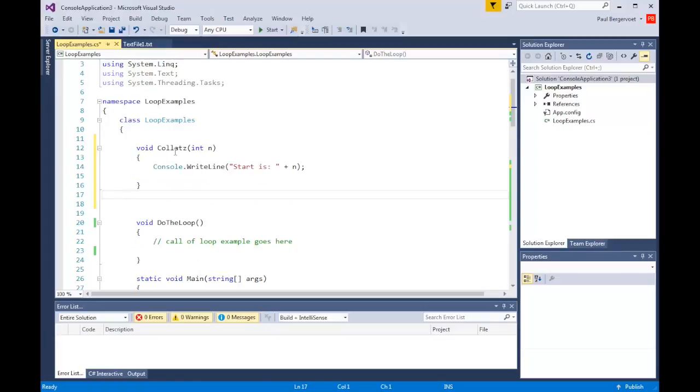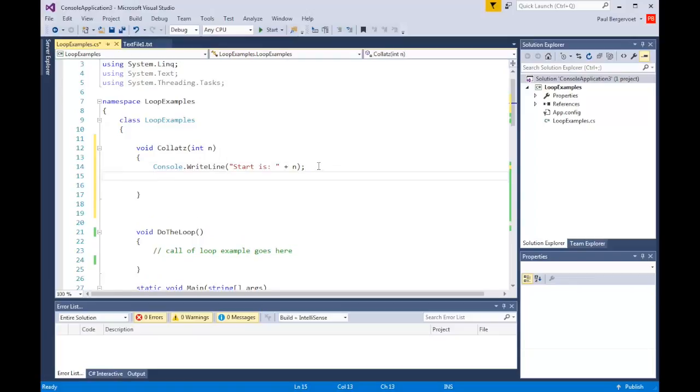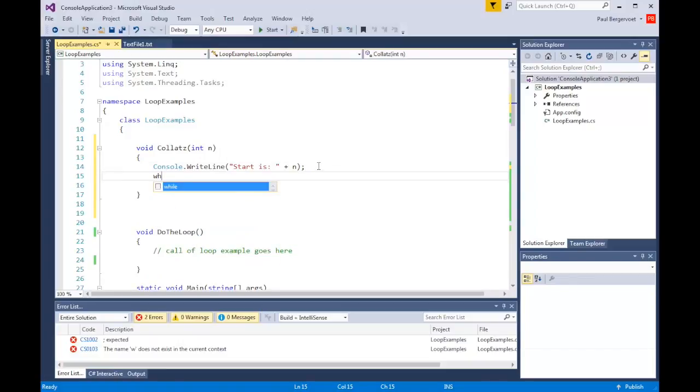So I've created a method Collatz, and as a parameter I will give the starting number, and also there's a little print statement so you can see in the output what the starting number was. So now we are going to create a while loop, which has the keyword while, obviously. And we decided that we would stop the sequence when the number reached 1. And since we are not putting here when to stop, but when to go on, we will go on while the number is greater than 1.